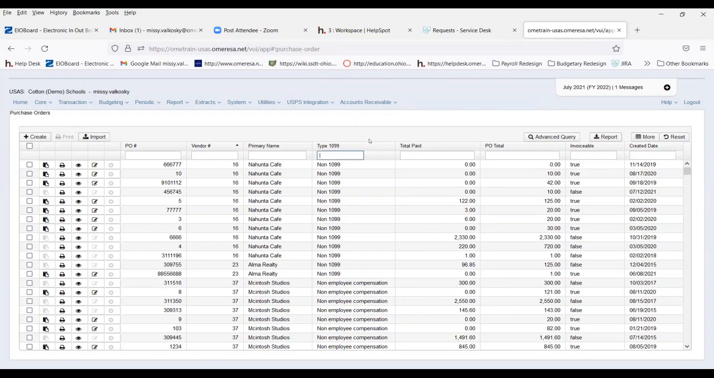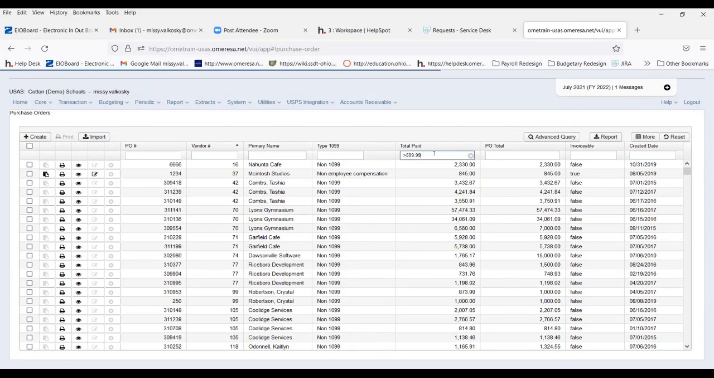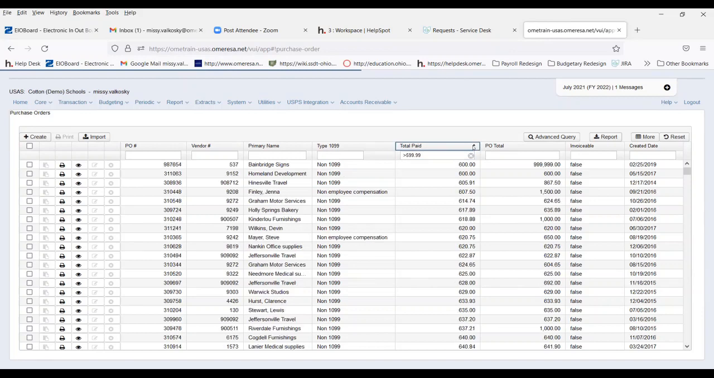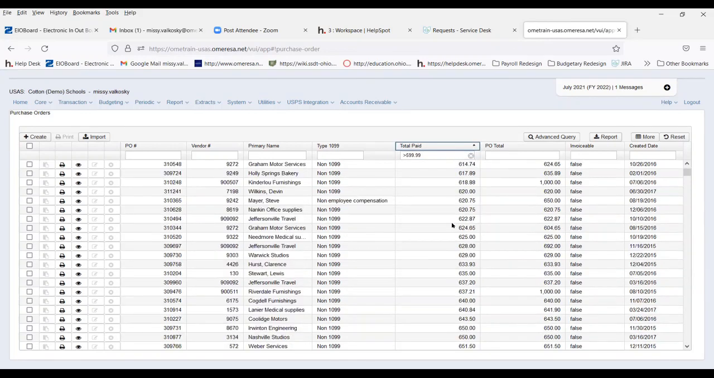On the 1099 type, if I do greater than $599.99, so you want to check for, oh, wrong column. Total paid. Greater than $599.99 for all those who should get a 1099. You can do greater than or equal to. Just trying to show you a few different ways to sort. Show them how to do a range. And then see, there, it's 600 on up.